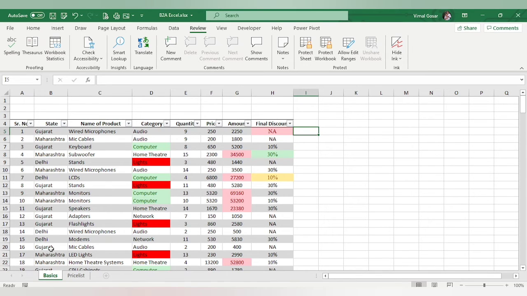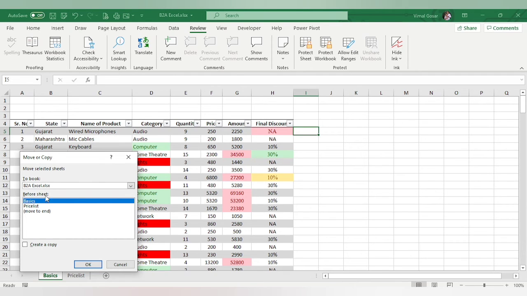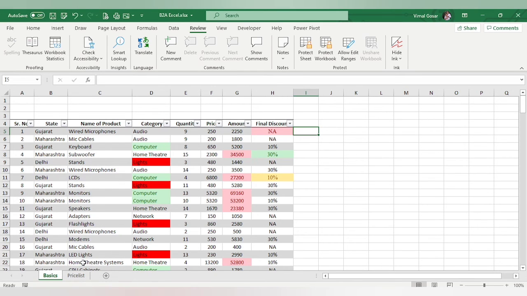So if I want to use the same sheet again, what I can do is I will do a right click on this, and on this right click we have an option called move or copy. So once I click on move or copy, it will allow me to copy the entire worksheet from one place to another. What I'll do is I will just create a copy because I want my original basics to be as it is, and I will move it before the sheet it is asking. So move it before price list. I want another duplicate of basics just beside it, before the price list sheet. So I'll just click OK on this.